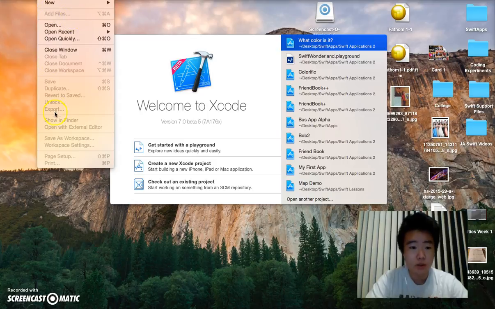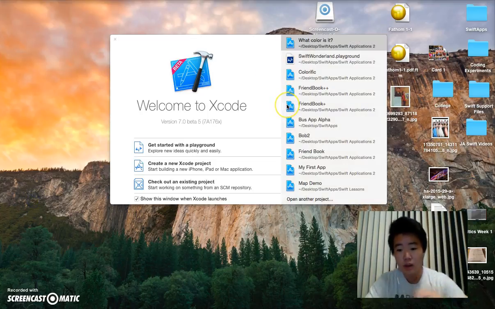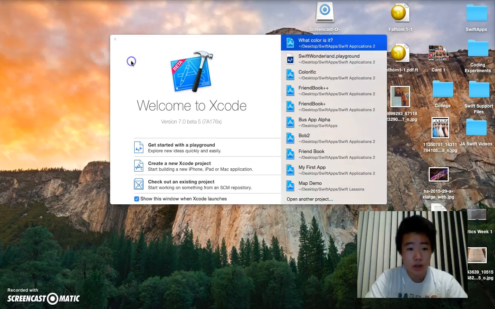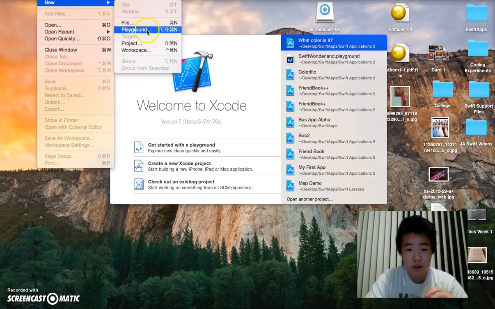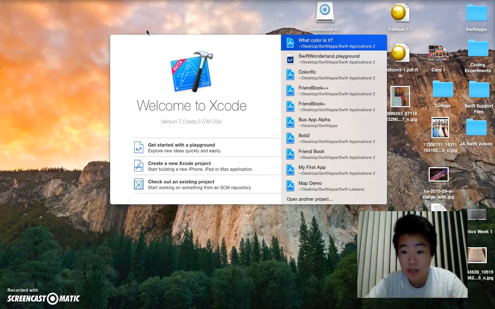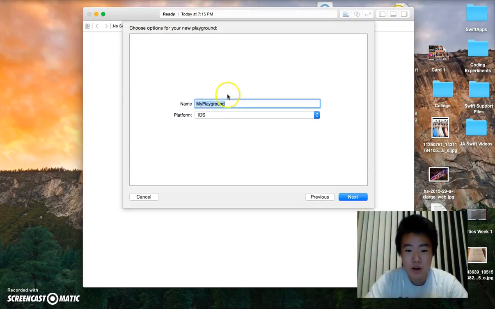So let's just start again. Once you go to Xcode here, what pops up is your mainframe, with a list of previous applications that you've worked on. What we want to do is make sure we're on Xcode, hit File, then go to New, and then start a new playground. You can name the playground whatever you want. Let's just say I Rule Playground. I like that name.